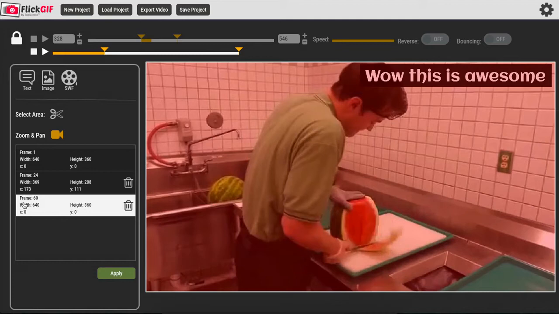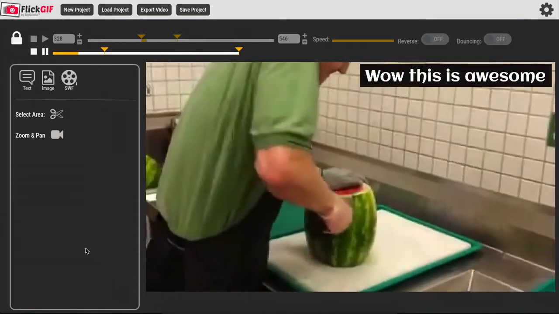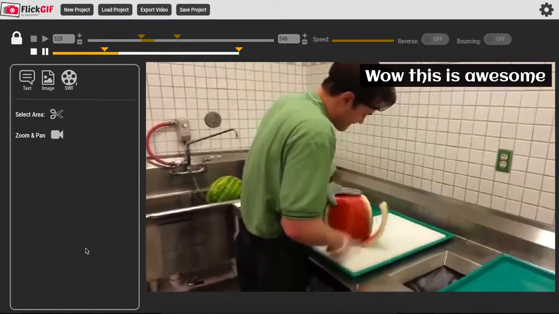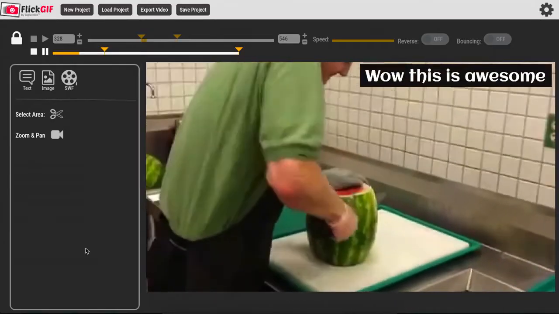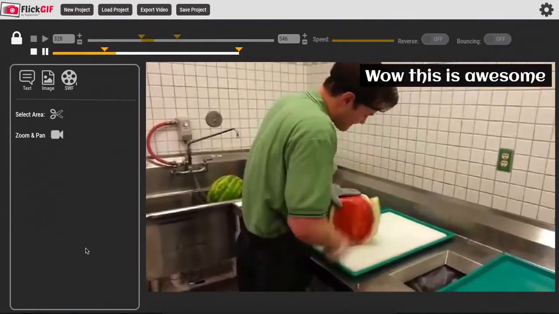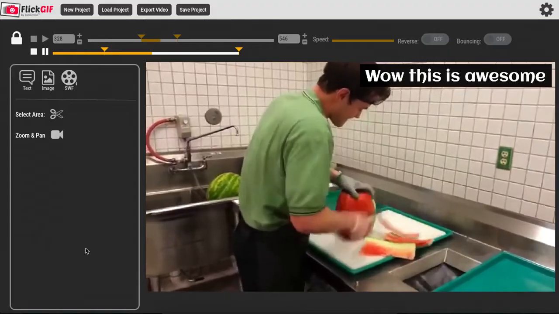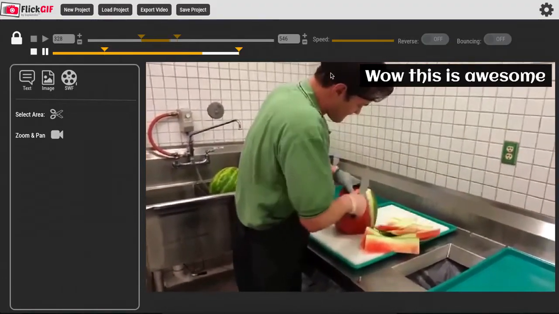So now we have frame 60. We are zoomed back out to my full width and full height. So I'm going to click on apply, and we're going to see exactly what that looks like. So I zoom in, as you can see, and then I zoom right back out. All right, so we have the ability to add text, images, animations. We can crop the GIF. We can do zoom and pans. We can reverse it. We can bounce it, all this great stuff.